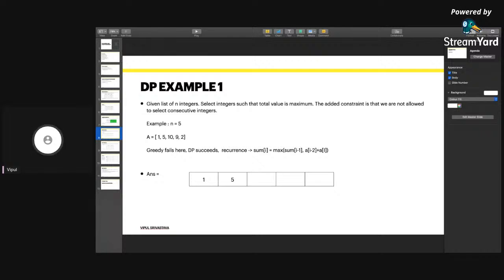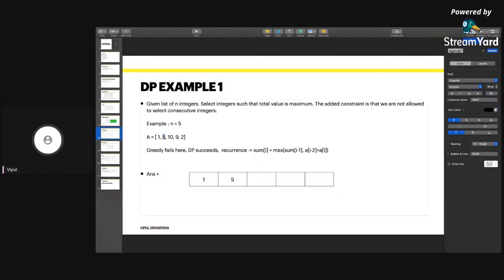For example, if you have chosen 5, you can't choose 10. If you have chosen 10, you can't choose 9 and 5. So basically, the element on the immediate right and the immediate left of your choice, you can't choose. Now let's see if we apply greedy here, what answer do we get?